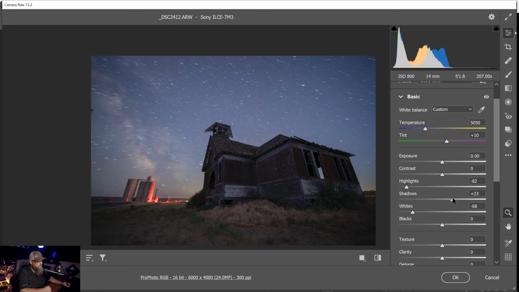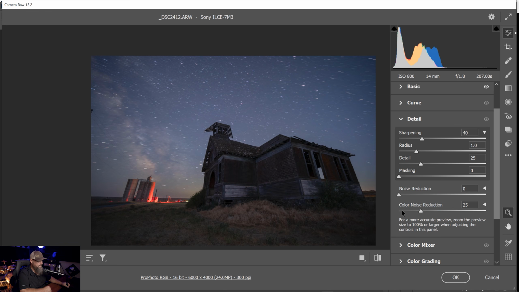But if we have a nice flat image for our shadow areas, we're going to be able to keep them dark, but still keep them detailed. And that's important. So I'm going to go ahead and open the shadows, bring down exposure a bit, really keeping an eye on the histogram to make sure that we're not approaching black with any of this. Let's go down to the detail tab.